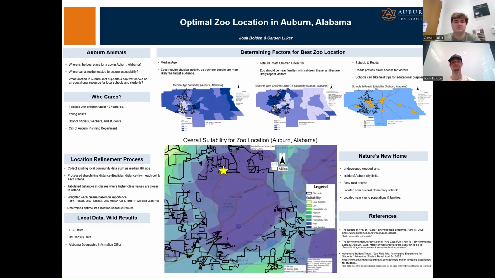So we have a few maps showing the city limits and the city of Auburn. So it's a little bit of a reference. And then another question is where can a zoo be located to ensure accessibility to all types of people and roadway users or families, whoever would want to access a zoo. And then the last question is what location in Auburn best supports a zoo that serves as an educational resource for local schools. And you can see the schools on the right side map.